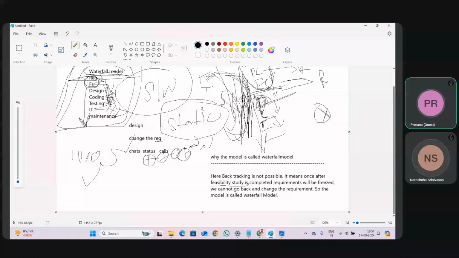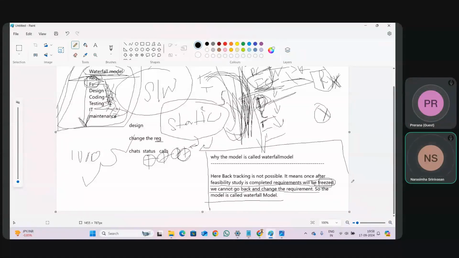After the feasibility study is completed, requirements will be frozen. During requirement collection, we will tell that requirements are frozen. We will not take up any requirement changes. If you want to change during requirement collection and feasibility study, it is done; now we will not allow it. We can't go back and change the requirement. So this model is called the waterfall model.